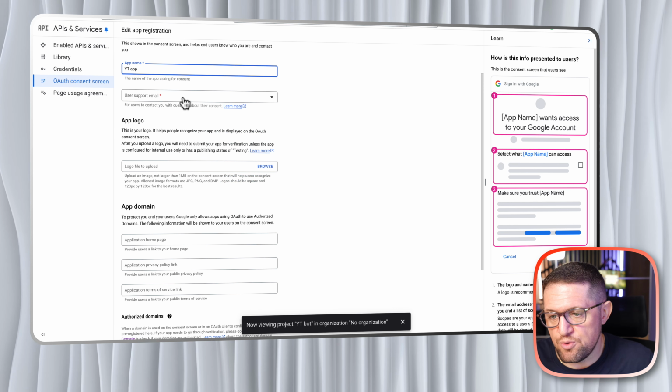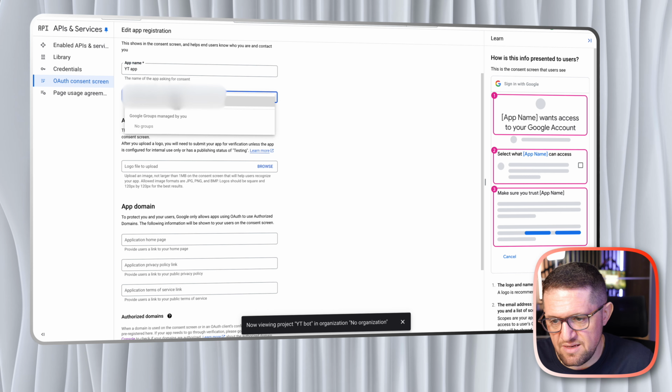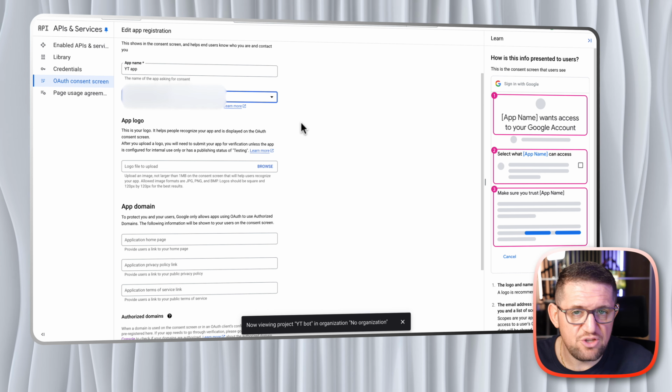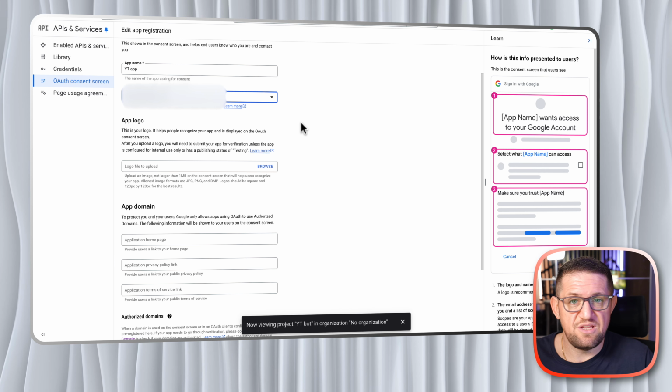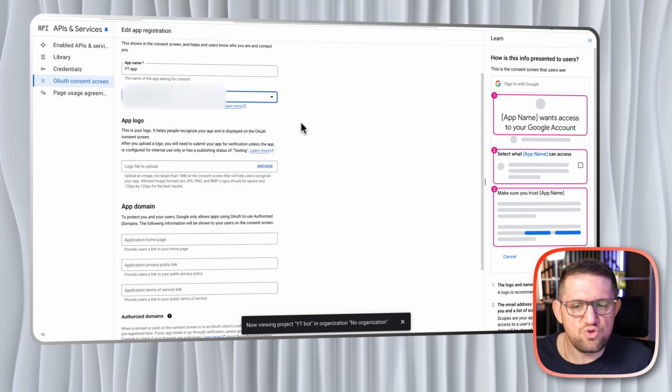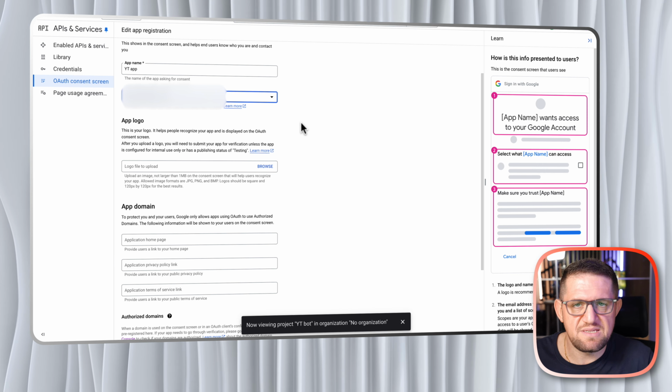Here we have to put the user support email and I'll put my account email. So I recommend you do the same. Put the same email linked to the YouTube account that you manage. Now, this might not be necessary, but I'm super cautious when it comes to these things. It just makes things easier.